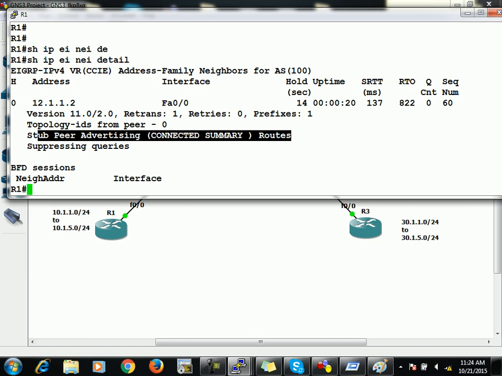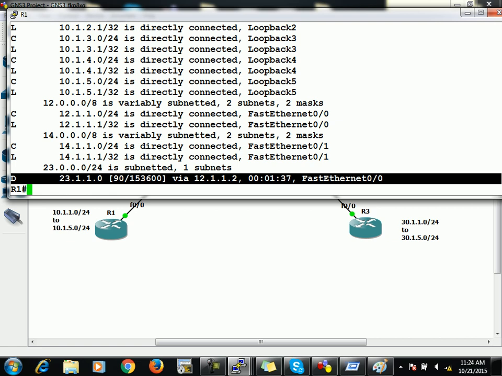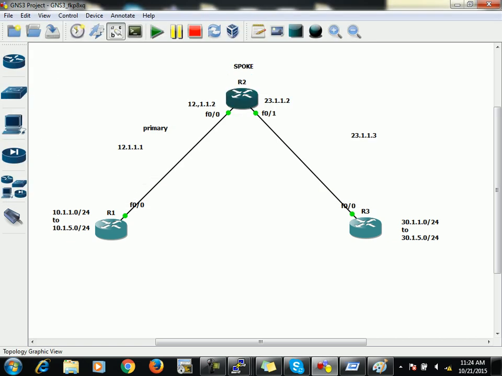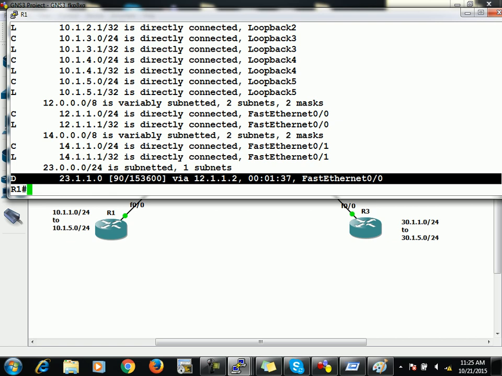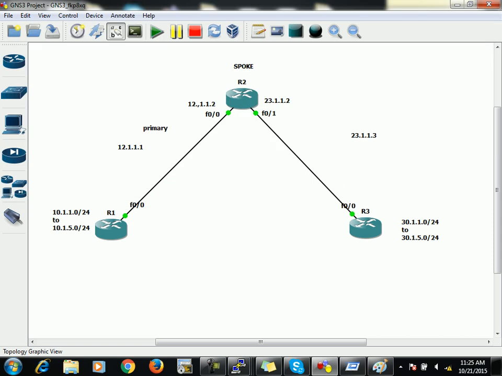So was R2 having any connected prefix? Of course it was having, that was 23's prefix. So this time R1 must receive only one prefix, that is 23's network, because this 23's network is directly connected to R2. But we didn't configure any summary address on R2. We didn't configure any summary address. That is why R1 is not receiving any summary address, right? But apart from that, we are not having any 30's prefix over here, because this time R2 can advertise only either directly connected or summary.